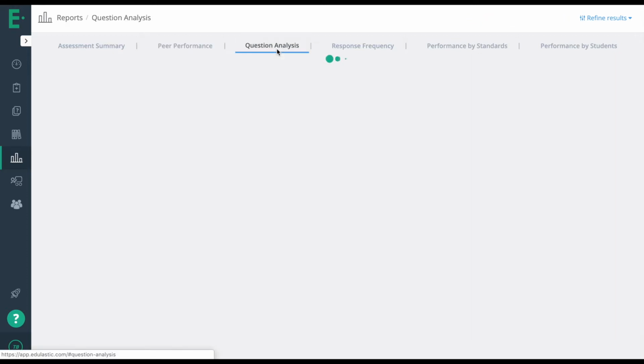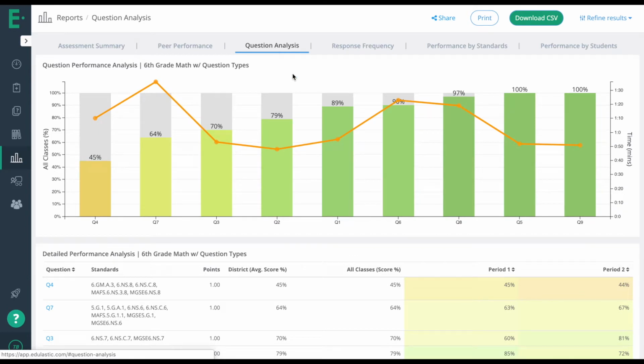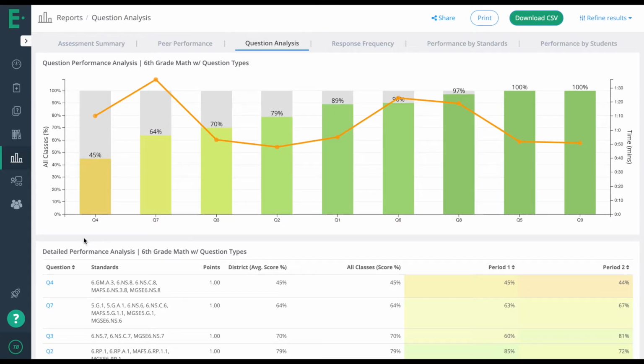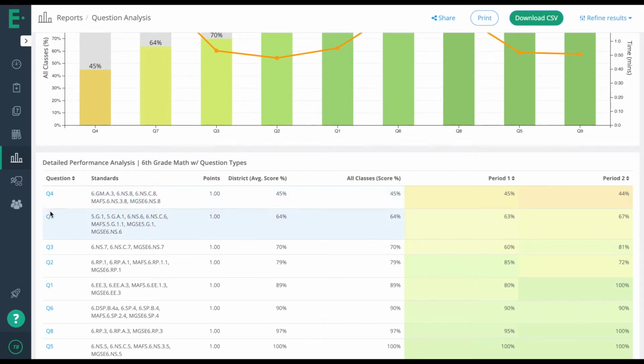We'll go to question analysis, and with this report, you're going to get the breakdown of how they did on the questions, and I can quickly see on questions 1, 6, 8, 5, and 9, the students are really excelling at 89% or higher, and then questions 3, 7, and 4 are struggling points for the students. As I scroll down, it's going to give me that exact order. Question 4 is the lowest. Question 7 is the second lowest. And that's going to give me the standards, so then I know what standards I need to go work on the students with.